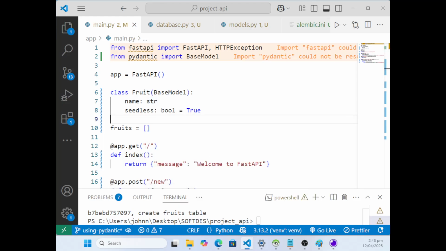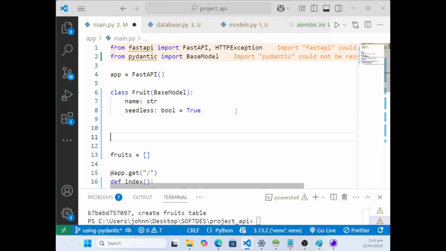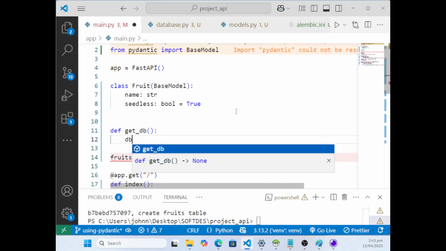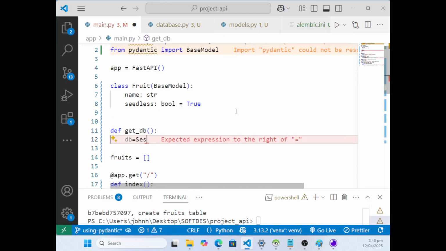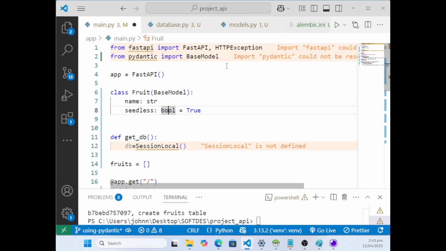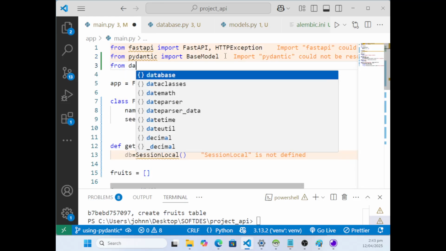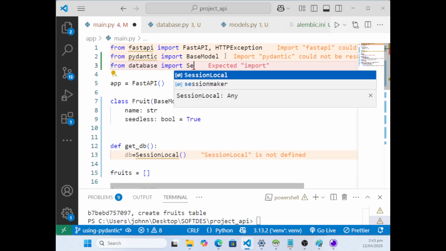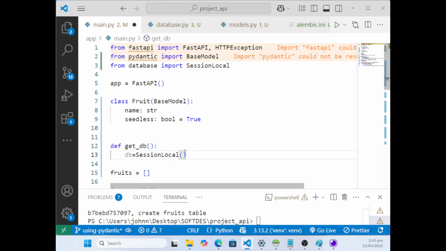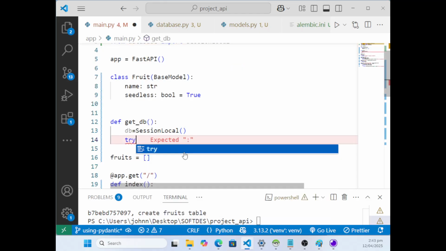So how do we do that? I'm going to create an extra function here to get the database connection, which we can do in a different file. def get_db, db is equal to SessionLocal. We have to import that SessionLocal from the database. Just here: from database import SessionLocal. Okay. Then after that, we're going to use try.